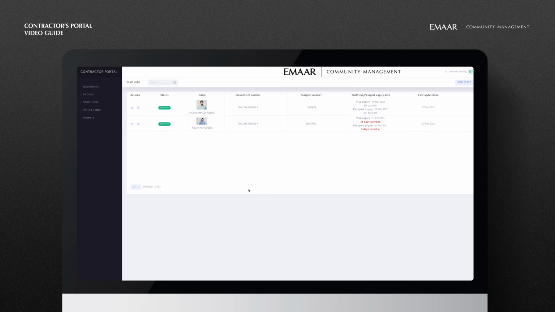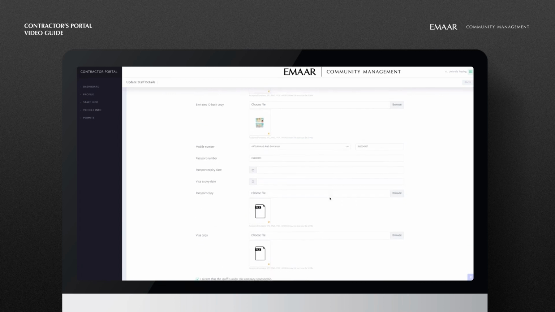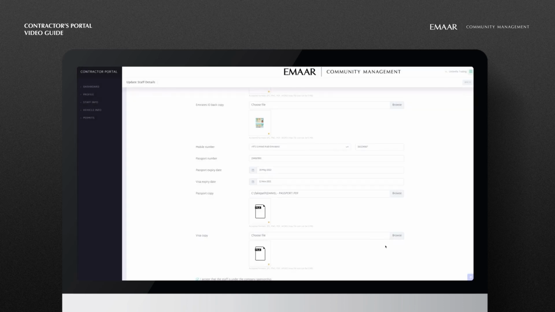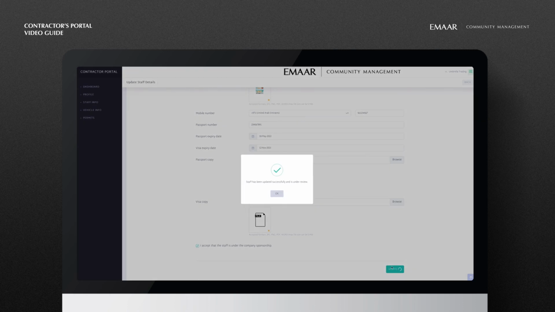In order to do this, go to the respective menu bar item, and you will be able to see the expired document details in red. Click on Edit, upload the renewed documents and submit. You may have to wait for 1 working day for approval.